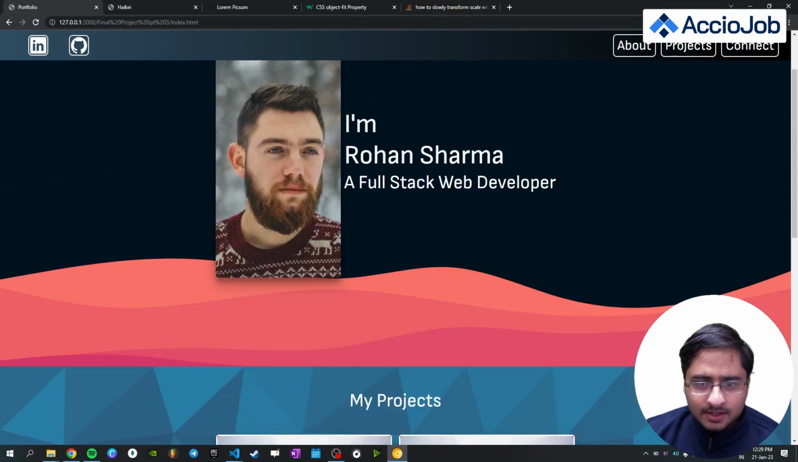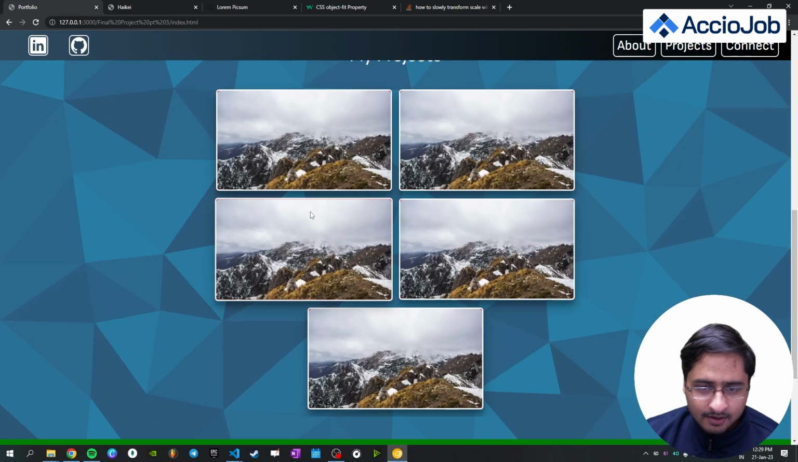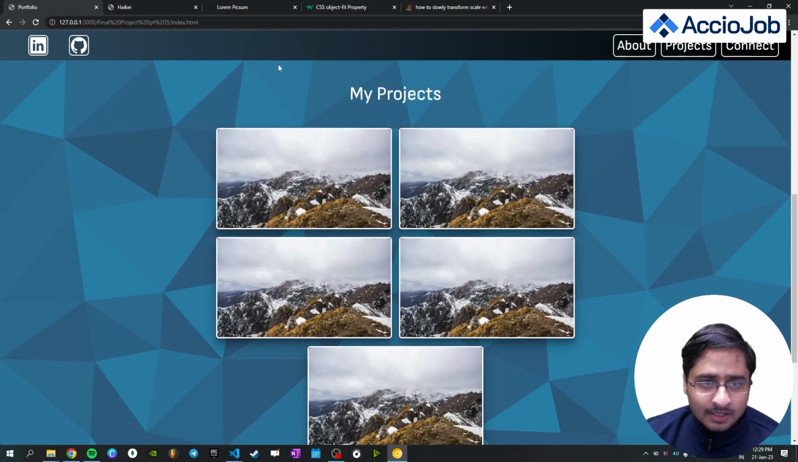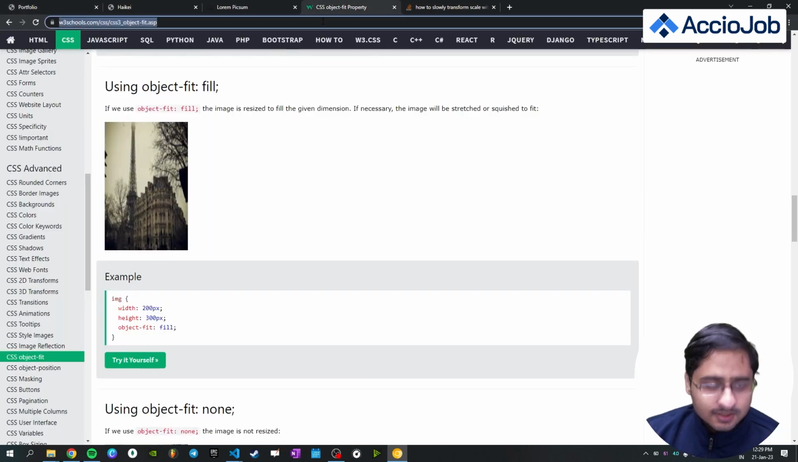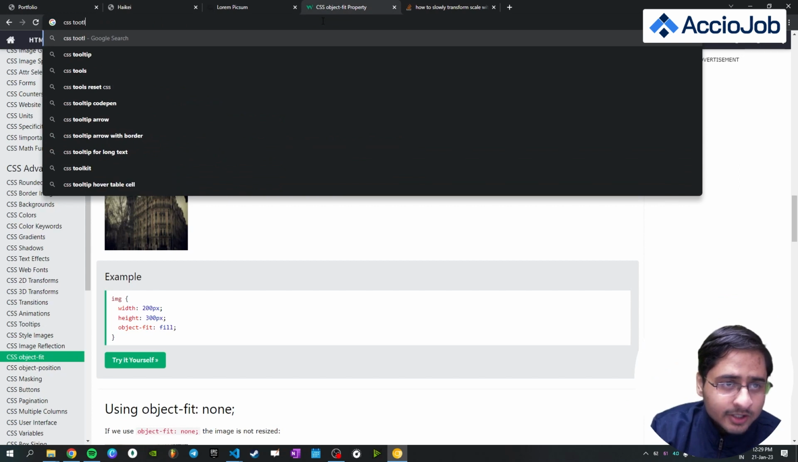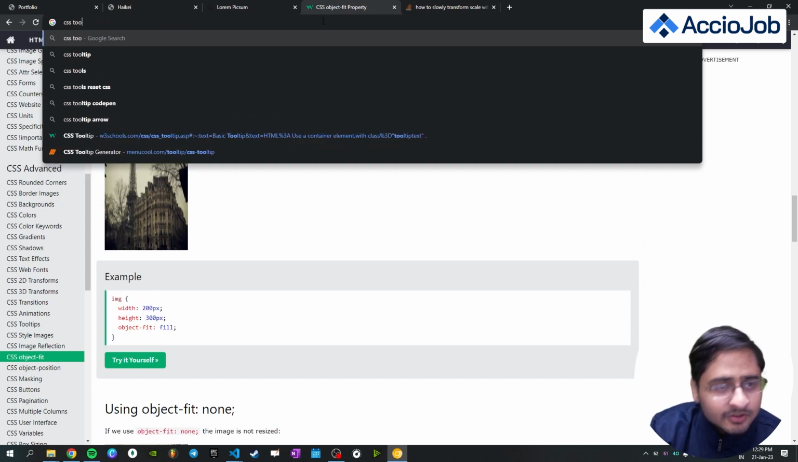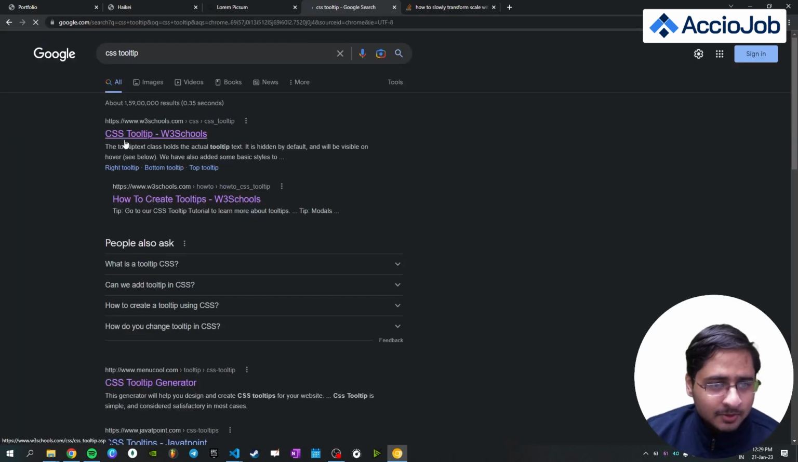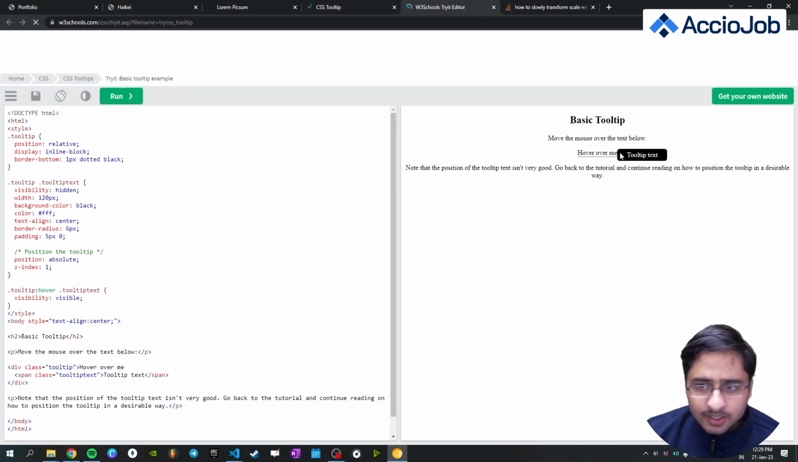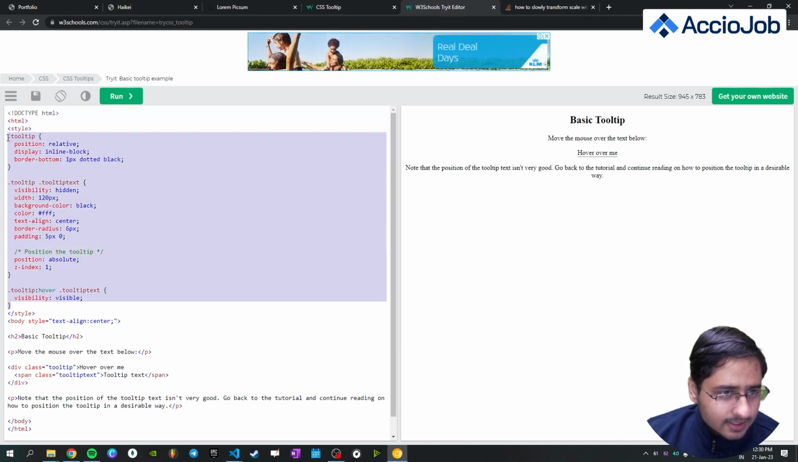Also, one thing: projects should actually have that tooltip as well. To add the tooltip, I'll just Google CSS tooltip. There are a lot of problems which are already solved, so you don't need to reinvent the wheel again and again. Just type CSS tooltip here, you'll get the W3Schools site, and they have provided this code. Let's try it yourself. You can see, hover over this tag and you'll get this. So we have to copy these styles, right?